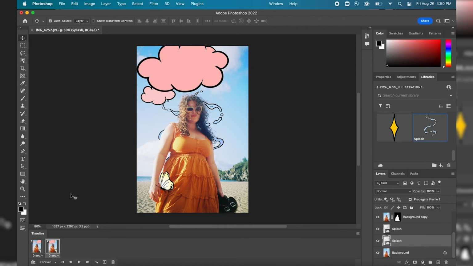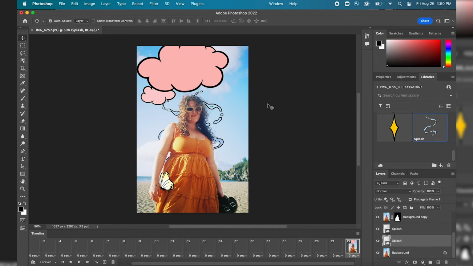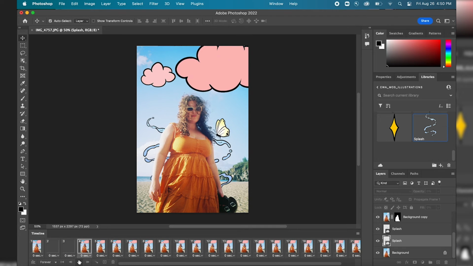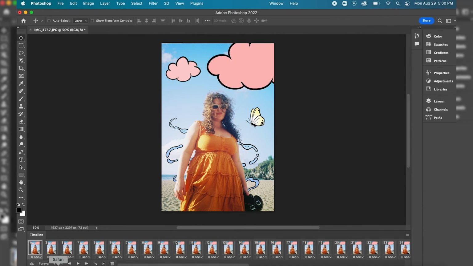Once you are finished with that, hold down the Shift key on your computer and click both frames. Press the Tween button at the bottom of your screen and choose how many frames you want to add. I started off with 20, went back and changed it to 50 in order to slow it down.